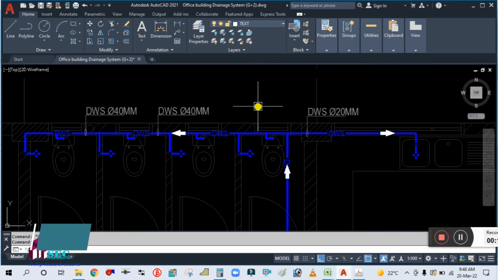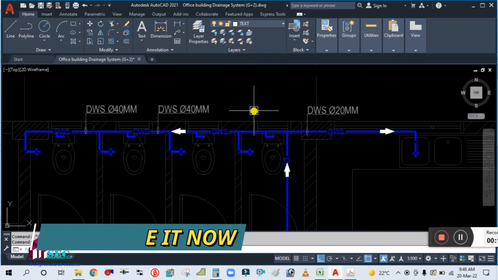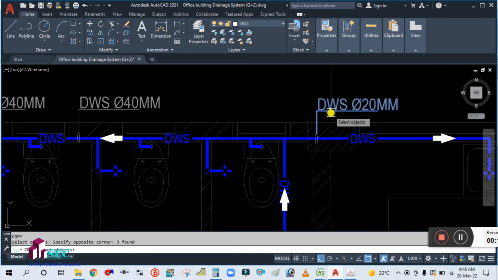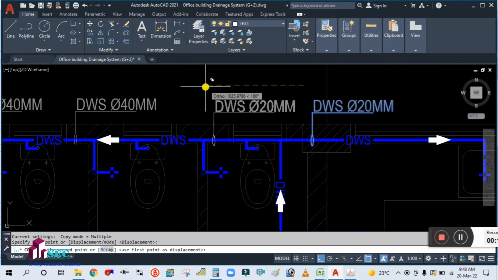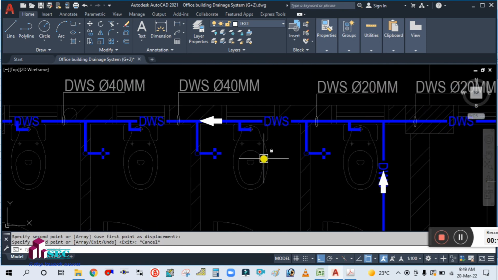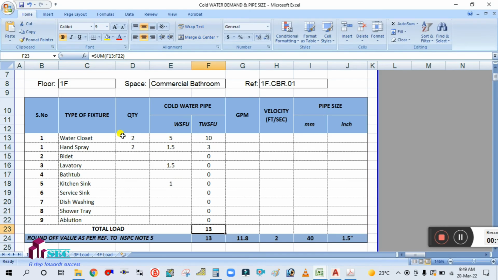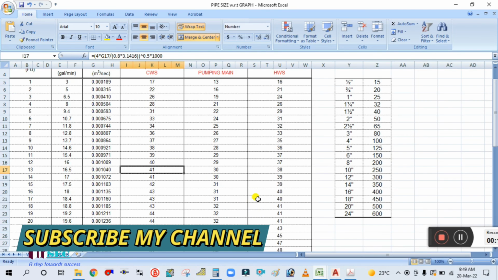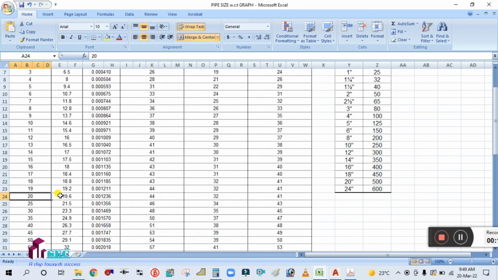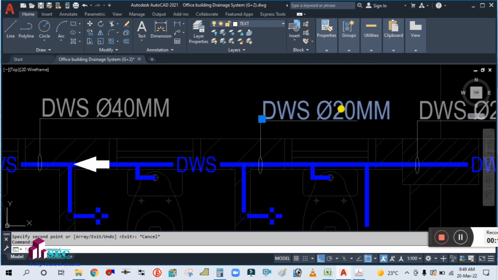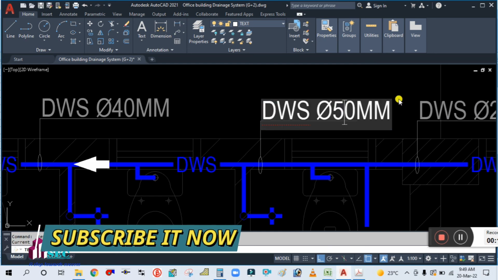So here your pipe size is 40 mm only. Similarly you have to write the pipe size here, so simply copy this and place it here. Here 3 WC and 4 hand spray. So WC is 3 and hand spray is 4, and the fixture unit is 21. For 21 fixture unit, 19.6 GPM and the pipe size is 44. 44 is not available, so you have to consider 50 mm, which is nothing but 2 inch. Here your pipe size will be 2 inch.